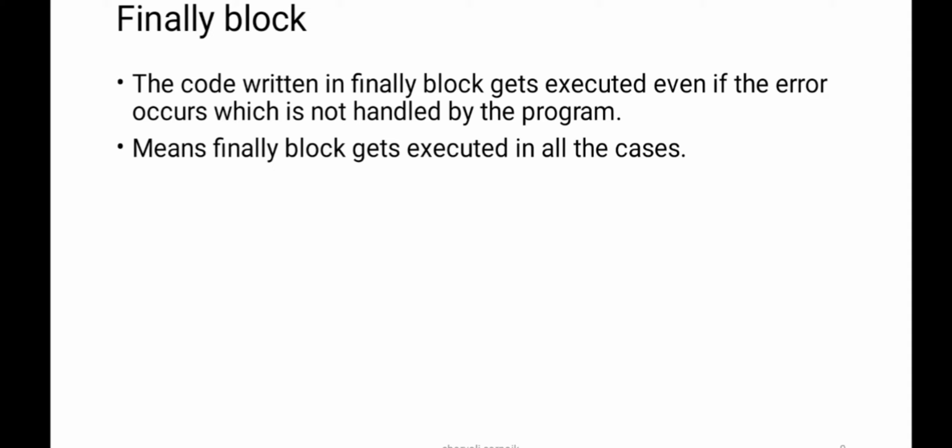We have seen that we will be using a try block to handle the code, and we write the code into that, and if any exception occurs, it will be handled by the respective catch block. So now there is a finally block, and the code written in it will be executed even if an error occurs which is not handled by the program. Means the finally block will get executed in all cases, whether there is an exception or not, the finally block will compulsorily get executed.